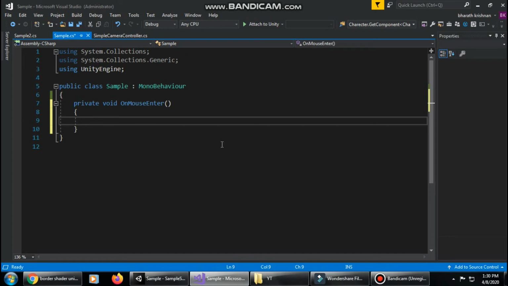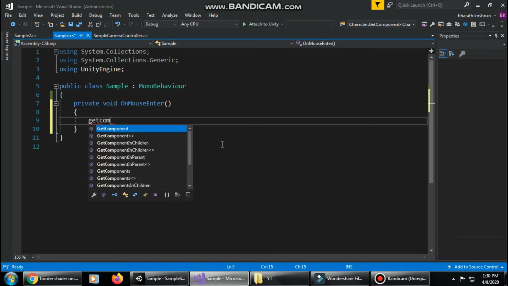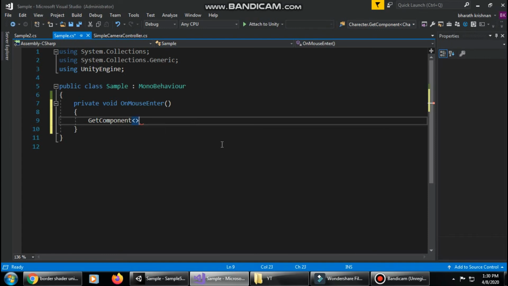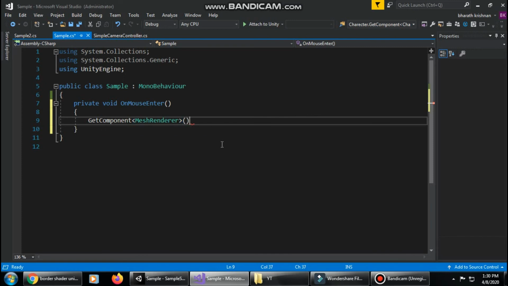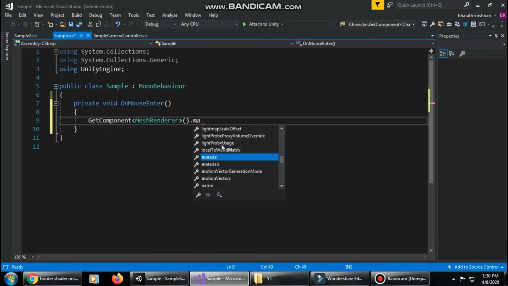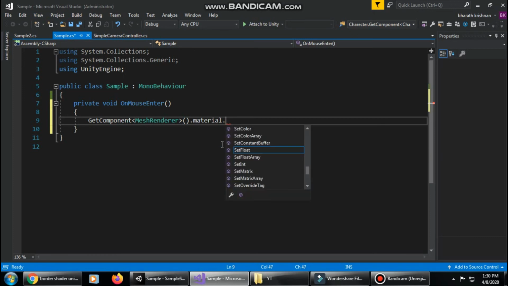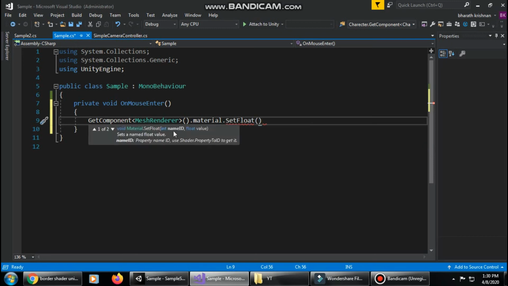this script is attached to the code. So we get the component of the code, which is attached to the code, whose name is MeshRenderer. This renders all the colors and materials in the mesh, and then take the material of the mesh renderer, then set the float. The material is our shader graph, and the float, we have the id. The id is change. Remember, we have changed the reference of our change variable to change. Then put the value.